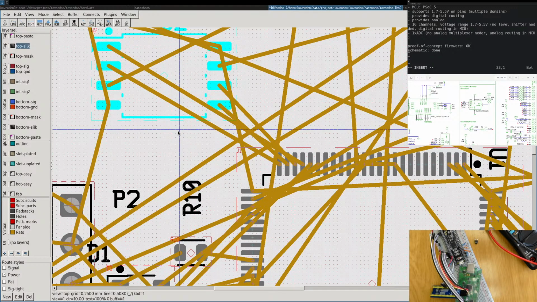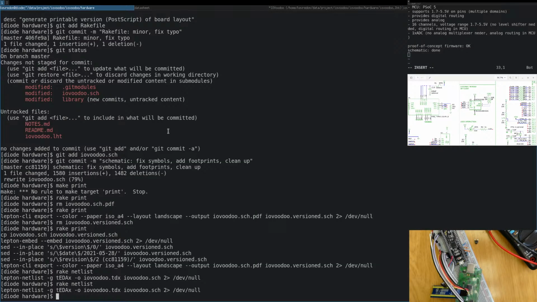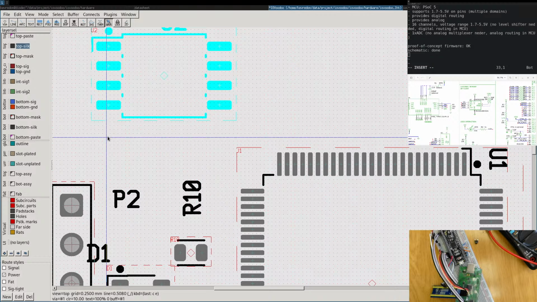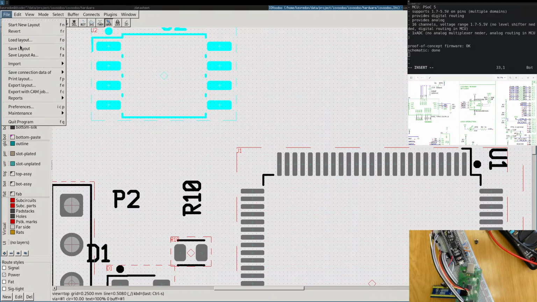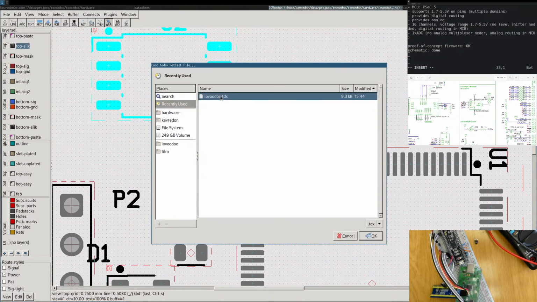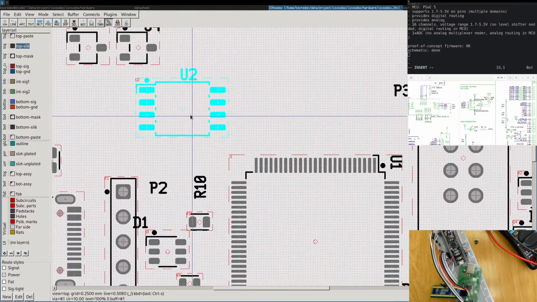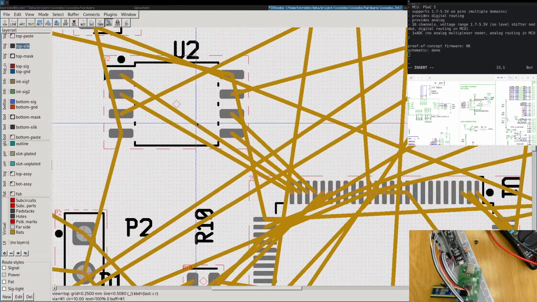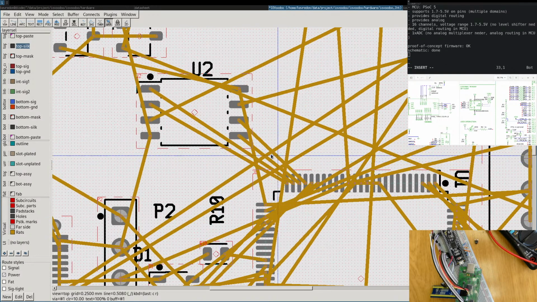Now import the schematic, the netlist, and let's import the netlist. Now I select all the rat's nests. We see it lines up perfectly. Looks nice.